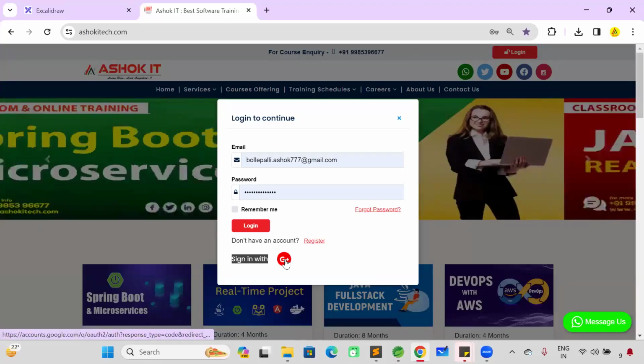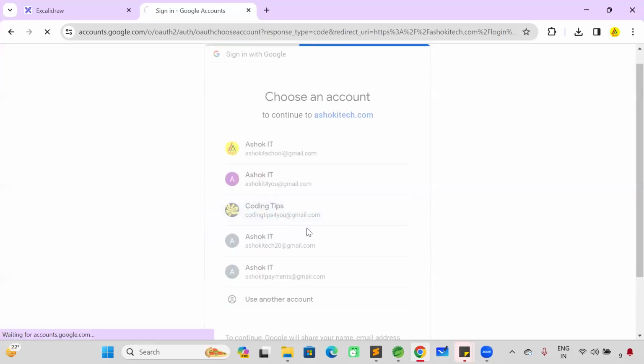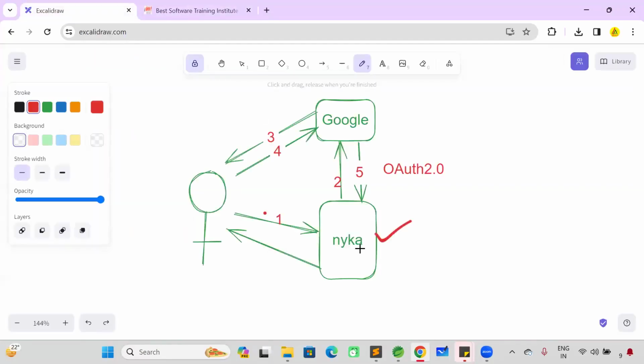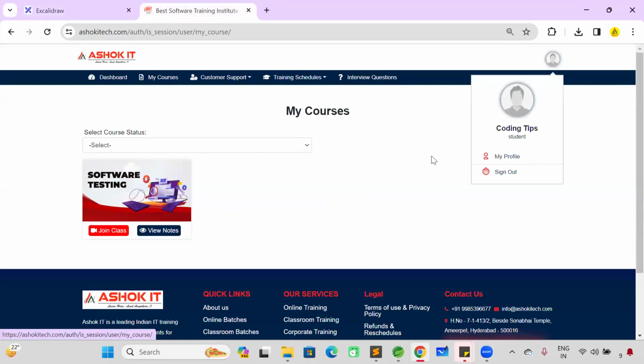When I click on the sign in with Google option, OAuth functionality is executing. The Ashok IT website is redirecting the user to the Google sign-in page. Here we select the email ID with which we want to access. Once I select that mail ID, Google performs my authentication. Google found that my credentials are valid. Then Google sends one token to the Ashok IT website. Once the token is received from Google, the Ashok IT website can trust this user now. Then Ashok IT allows the user to access the application. So that is what is happening here.